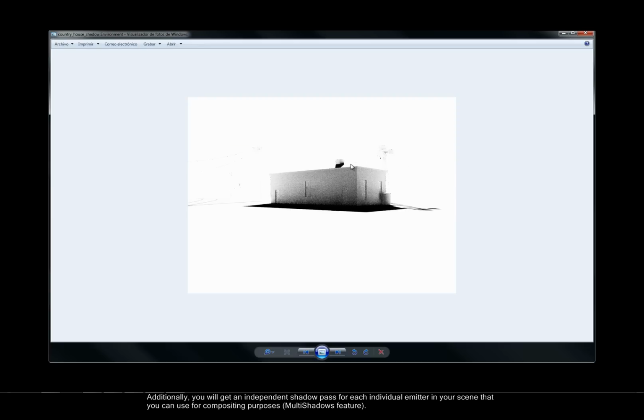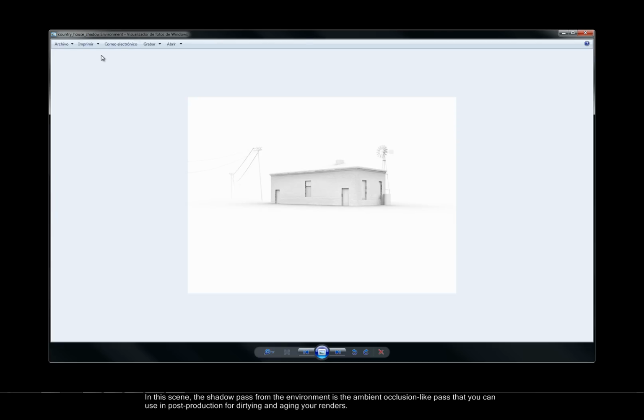Additionally, you'll get an independent shadow pass for each individual emitter in your scene that you can use for compositing purposes. In this scene, the shadow pass from the environment is the ambient occlusion light pass that you can use in post-production for dirtying and aging your renders.